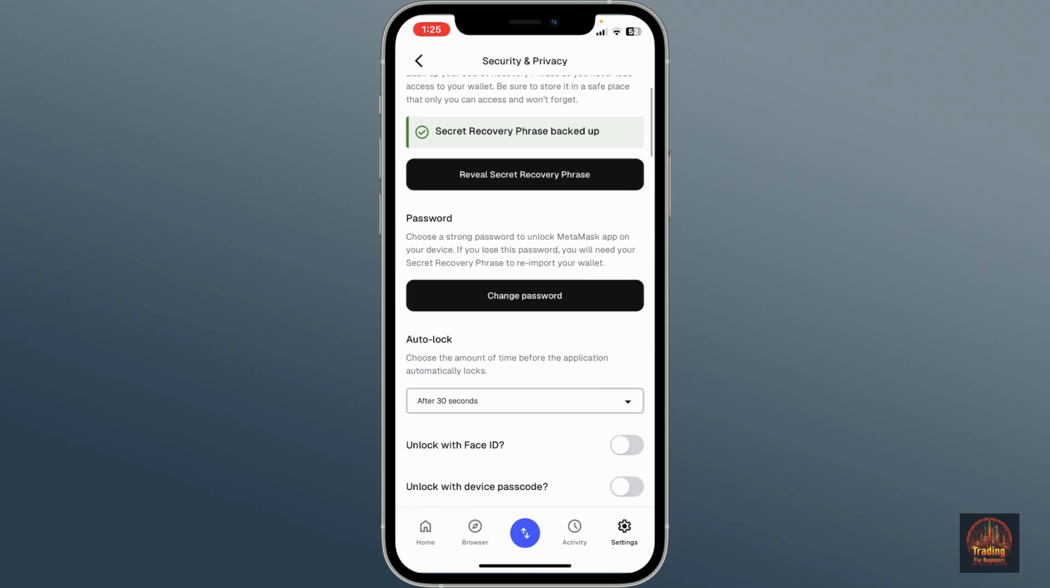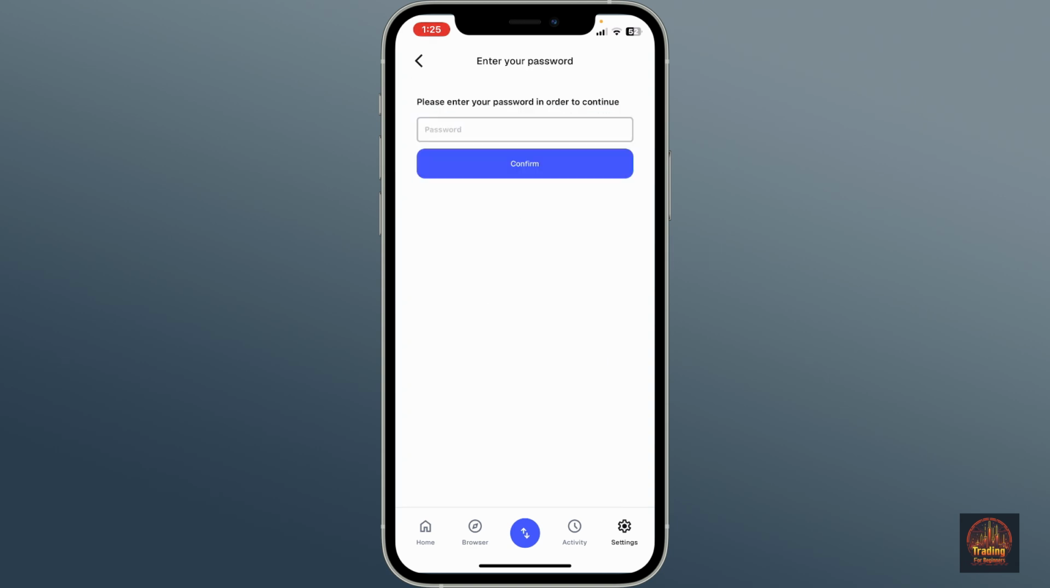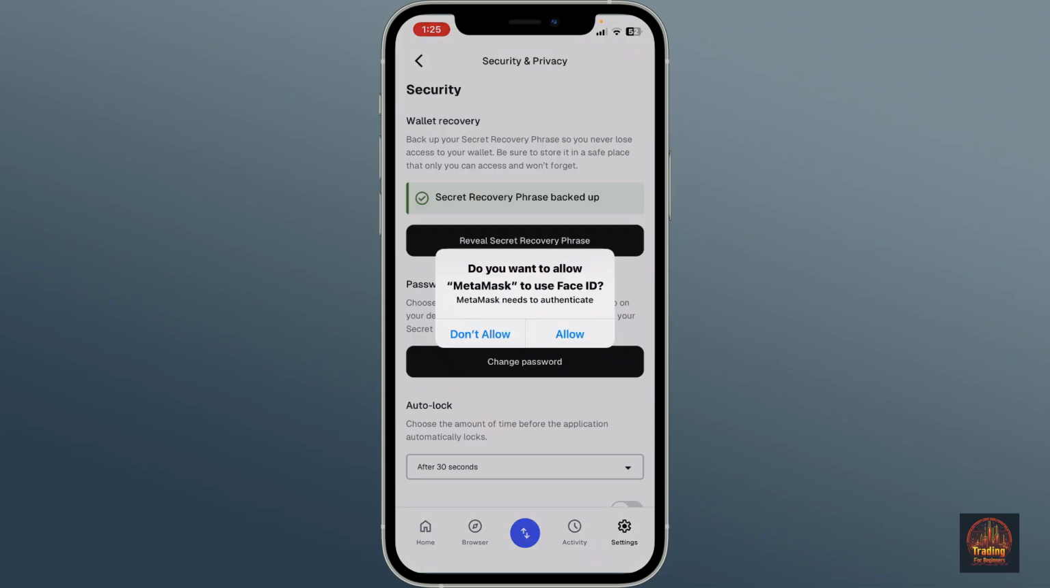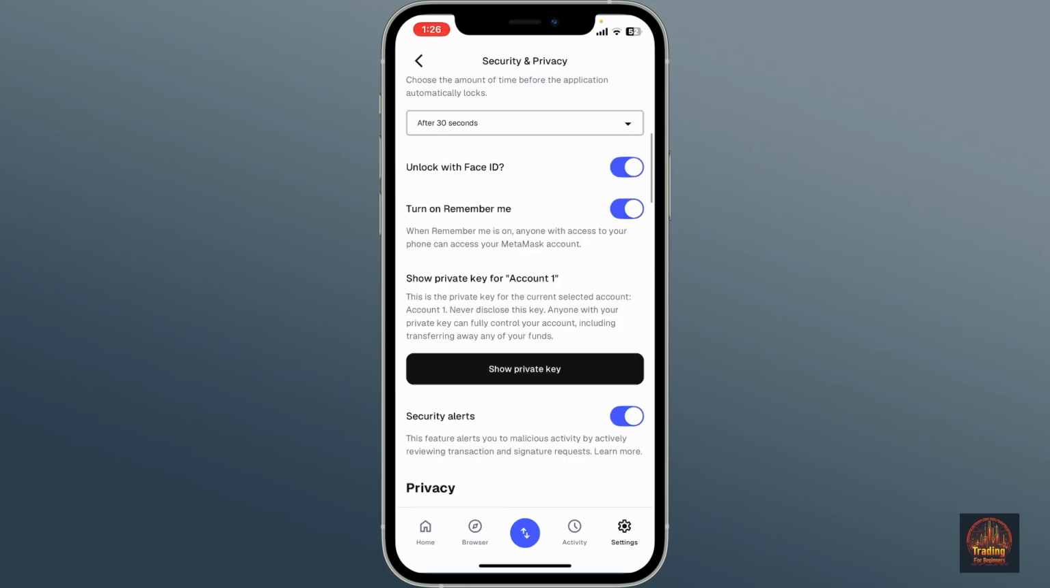Under Security and Privacy, scroll all the way down and toggle on the button right next to Unlock with Face ID. Now enter your password for your MetaMask wallet to proceed, and then in the pop-up that says, do you want to allow MetaMask to use Face ID, click on Allow. Now, soon after you do that, you'll be able to enable Face ID on MetaMask.